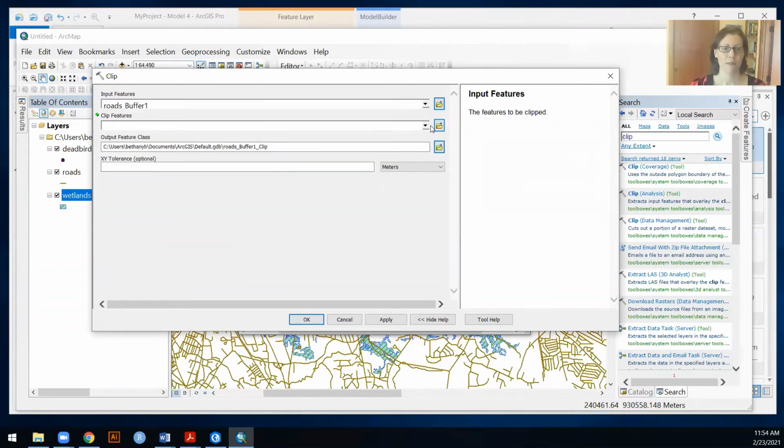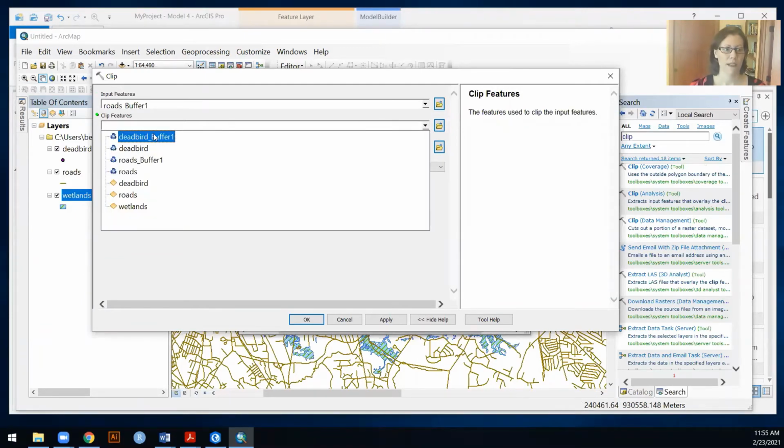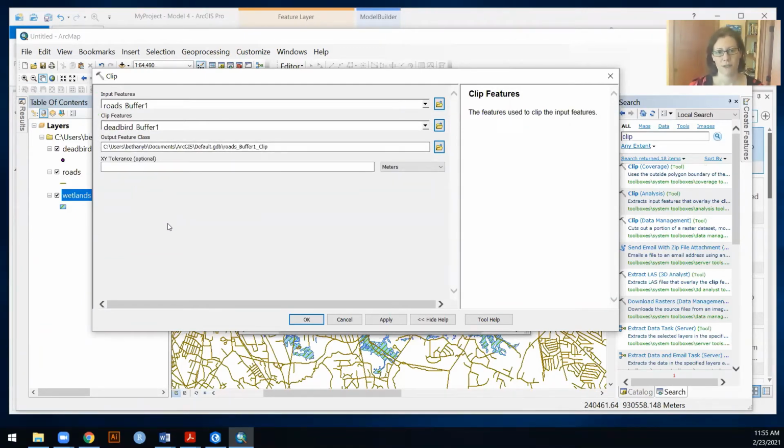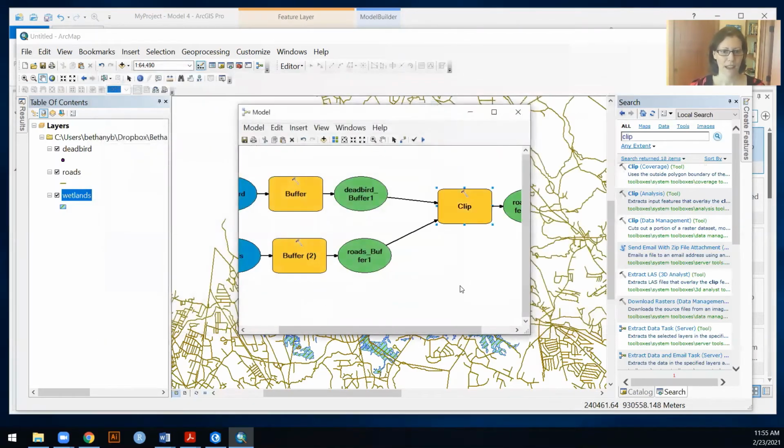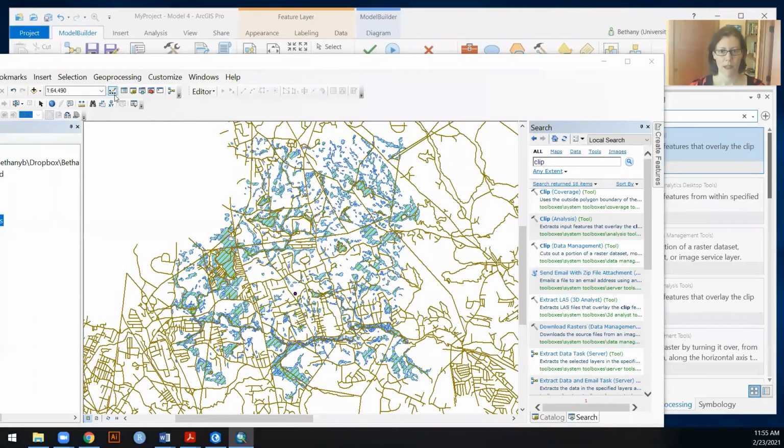So if I wanted to clip my roads buffer with my dead bird buffer, that's how you do it in desktop. It's almost the same as in Pro. And it should sort of link these different things up in there. Okay, I'm going to put that on my other screen.